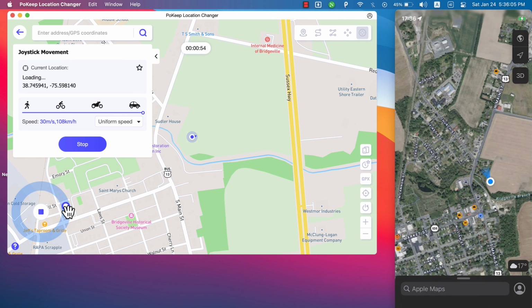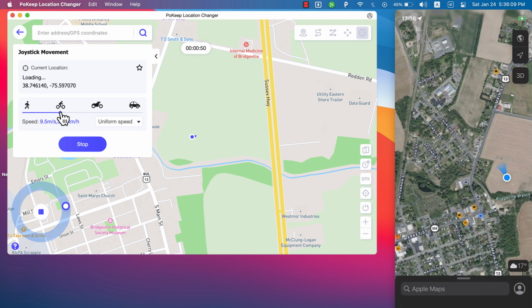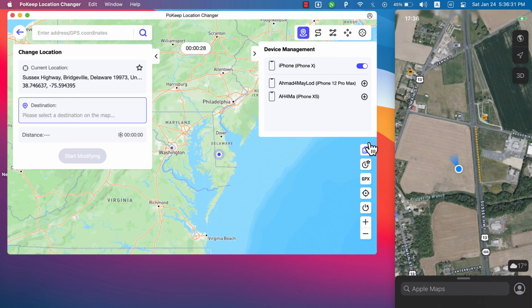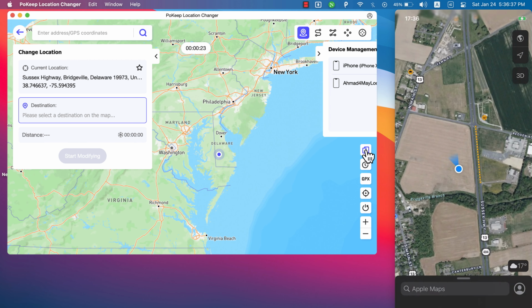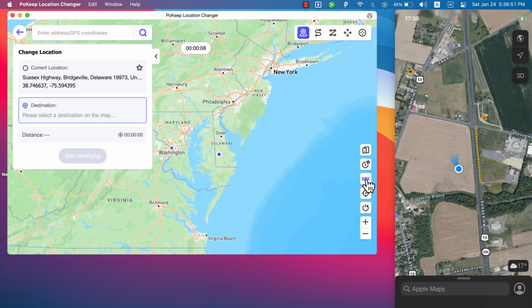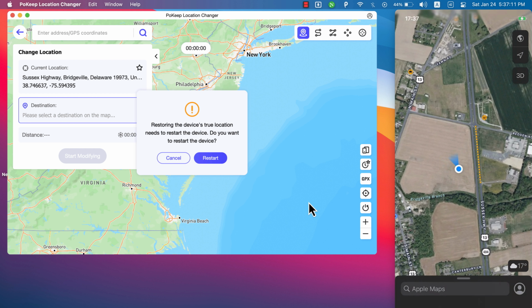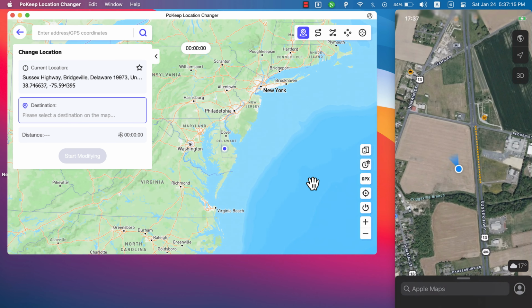The software also allows you to share your virtual location and prevent apps from tracking your real location. Here you have some useful options like device management. You can add more devices here. From here you can quickly access favorite locations and see location history. This option will allow you to import a GPX file. This option allows you to find your current location, and this option will reset and restore the real location. So this is all the software features.